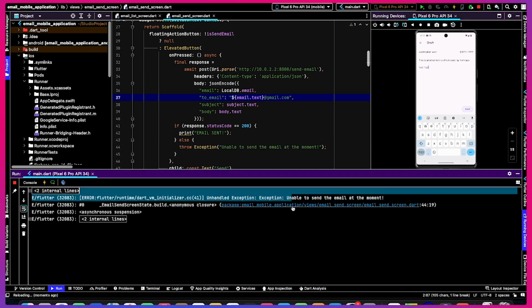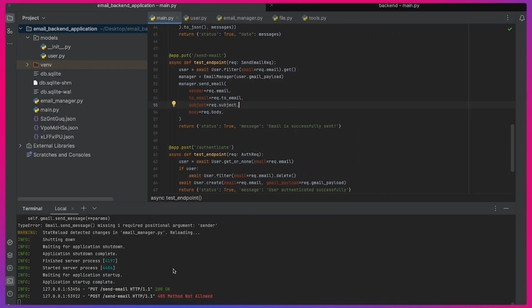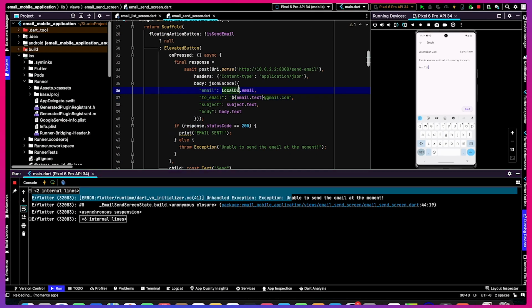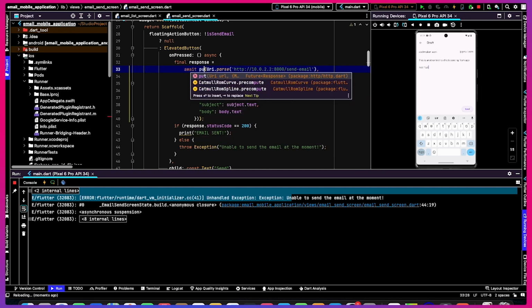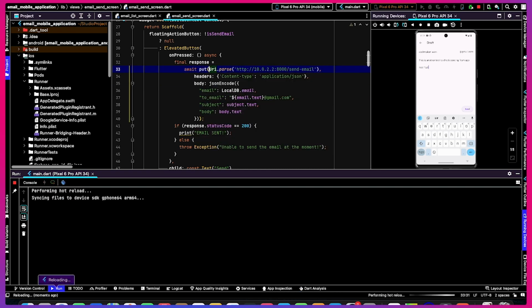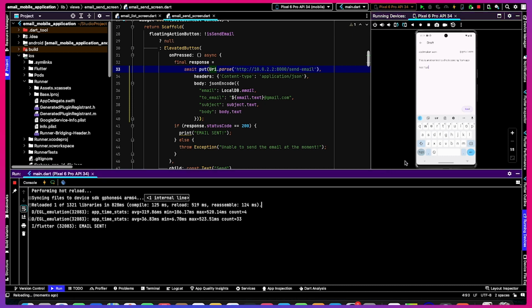Okay, so unable to send the email at the moment I'm getting. So it's getting 405 because it is a method of type put, not post. Let's hot reload now. Hit send. Okay, email sent successfully.